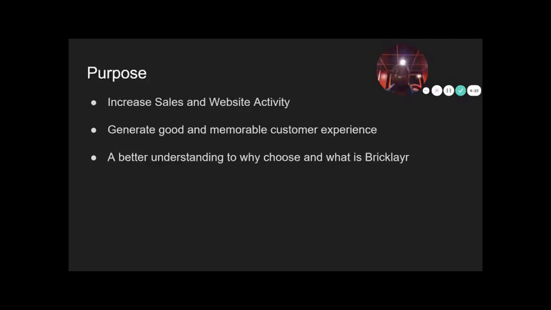Our purpose with Bricklayer's website, since it is a fairly new company, is to increase the website activity and also sales. That being said, there are ways to go about that. With that is customer experience. We also want to create a good and memorable customer experience for Bricklayer, so therefore we will always have people coming back. An understanding of Bricklayer is also another key thing to have people come back and even start dealing and establishing a relationship with Bricklayer, knowing why you should choose Bricklayer over its competitors and what Bricklayer offers that the other competitors do not.